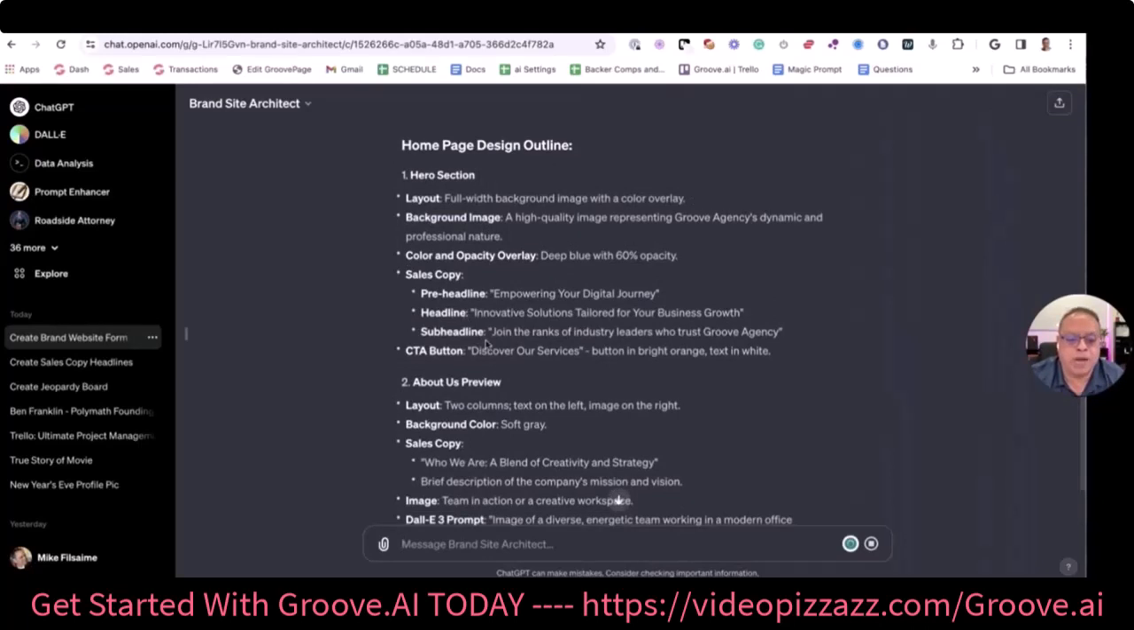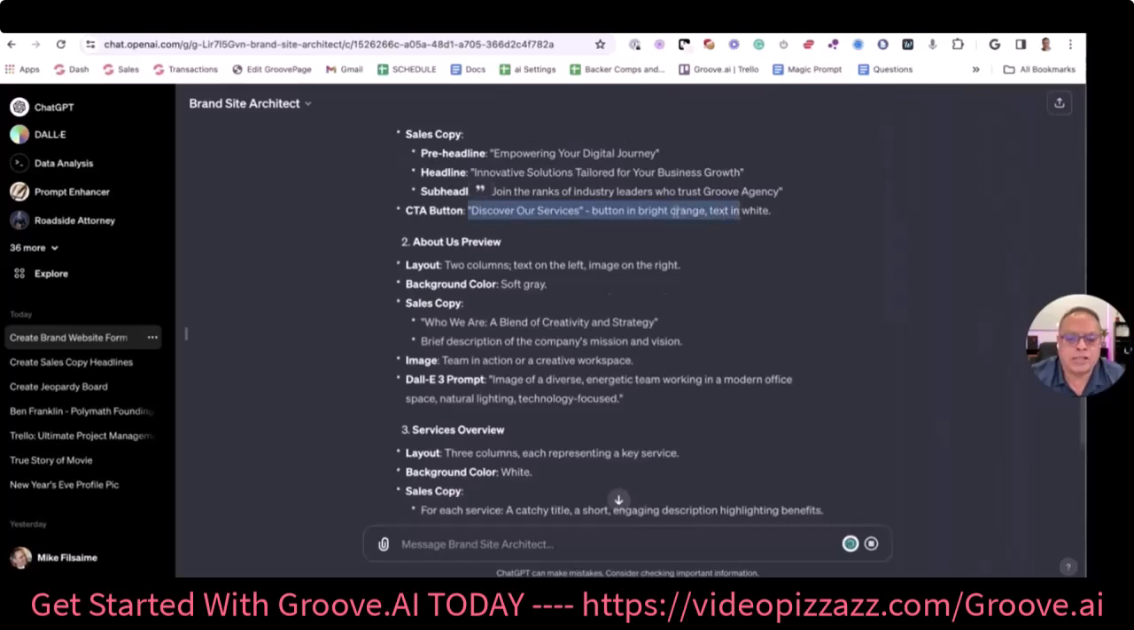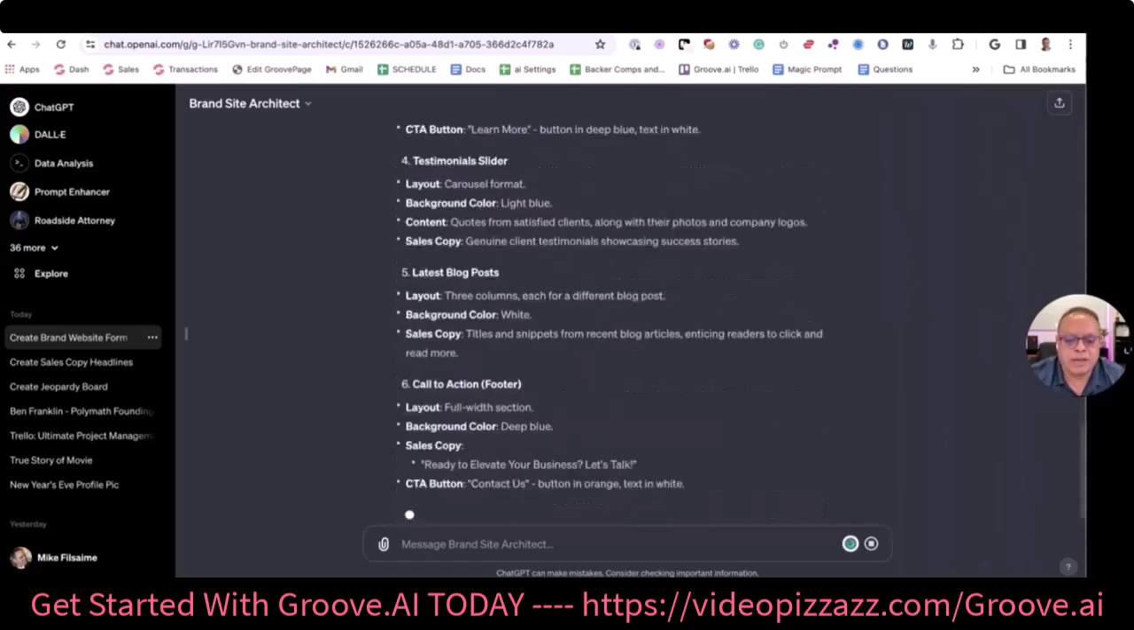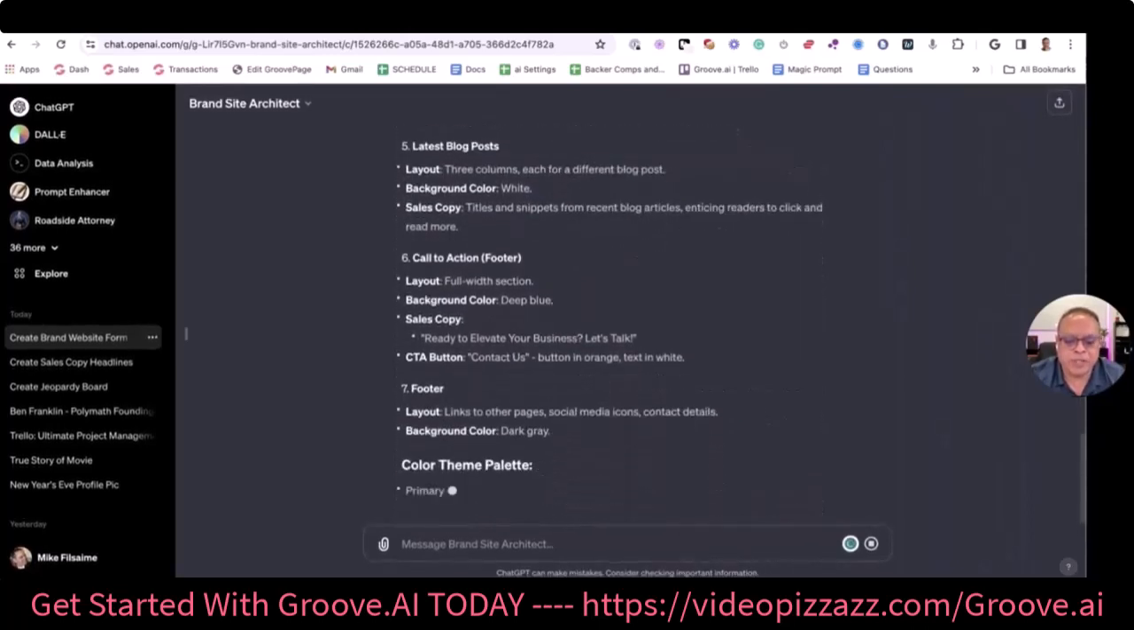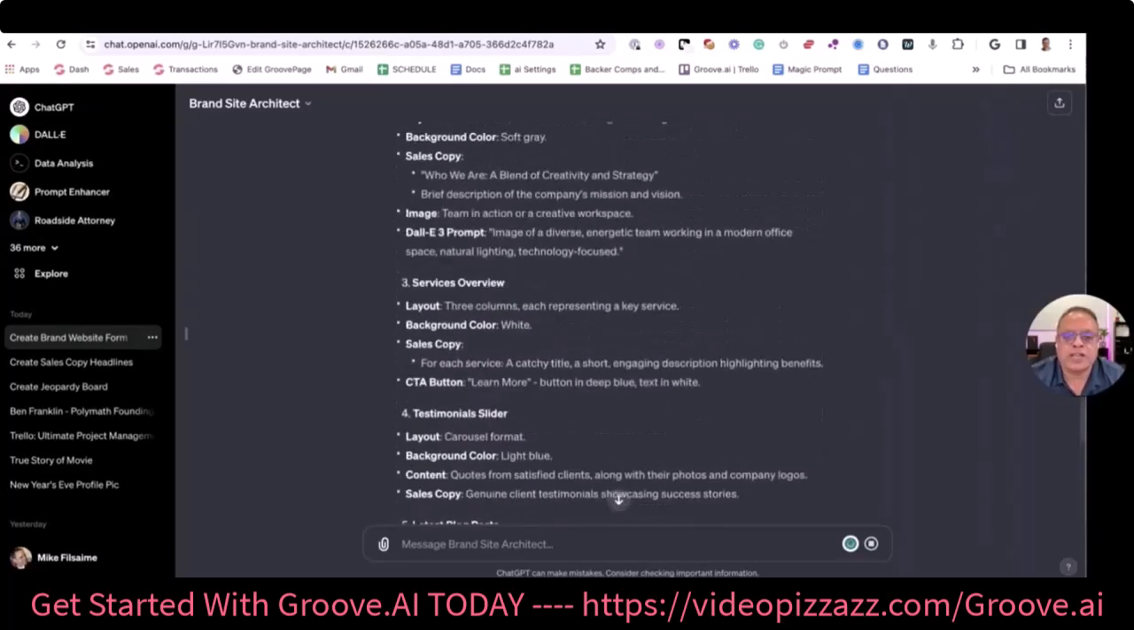And it's going to give me the prompt for ChatGPT to create that. The color and the opacity should be deep blue at a 60% opacity. The sales copy on the page should be empowering digital, et cetera, et cetera. The call to action button should be as follows. And there you go. It's created every single thing that I need for each section of the page.